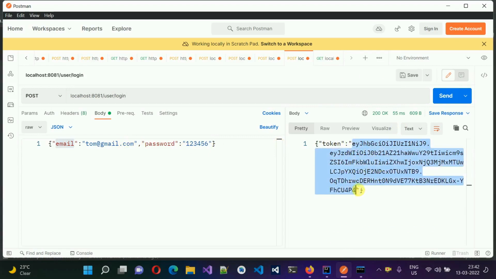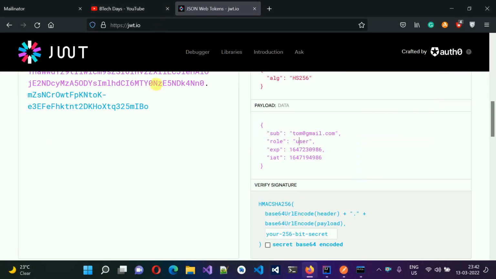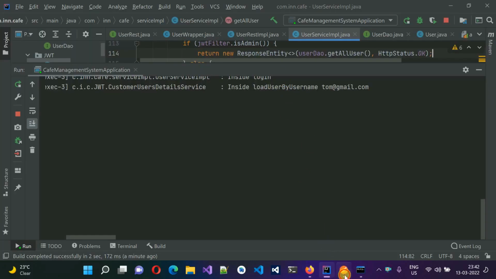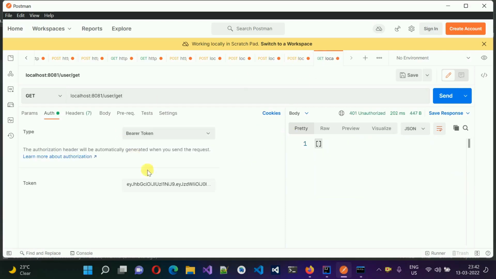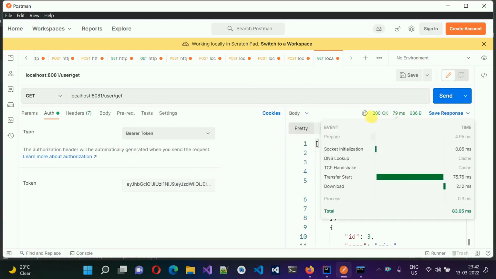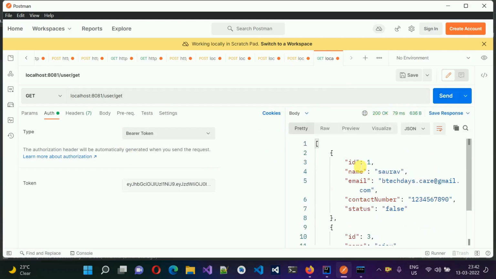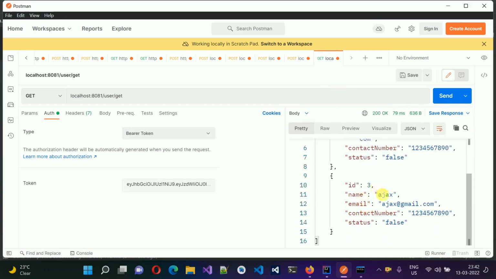Now if I copy this and paste it over here, you can see now the role is changed, that is admin. So if I move back into this one, and change this token over here and send this one, the status code is 200. Okay, and here you can see this ID, name, email, contact number, and status is visible over here. So everything is visible now.